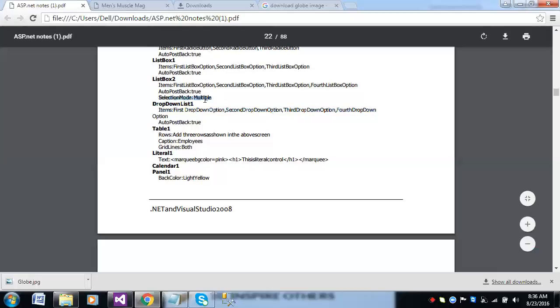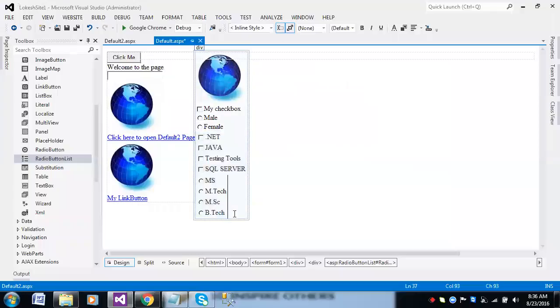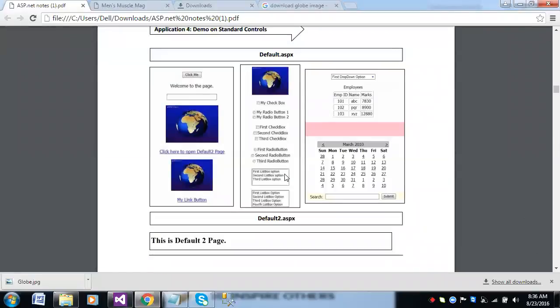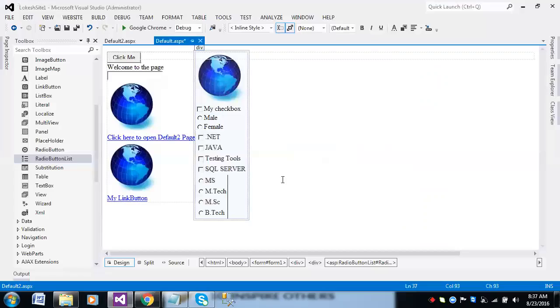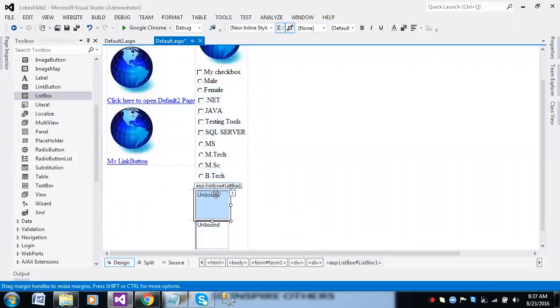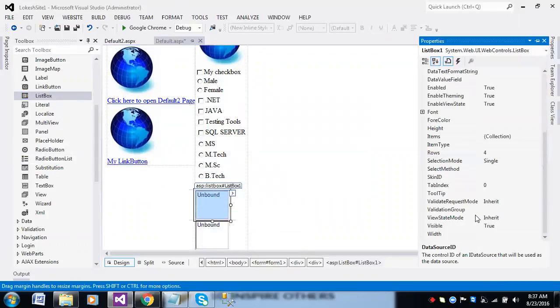This is especially useful for questions like: are you willing to relocate, to which location? Anywhere in India, or only within the US, Chicago, New York, a list of cities and selected cities. At that time we can use these options: list box with single option, list box with multiple options. So here we can say list box, and this is list box. By default the SelectionMode property is single, and now we can set this one as multiple.